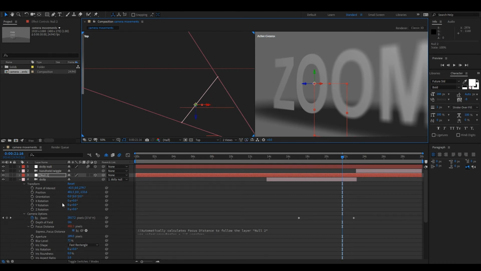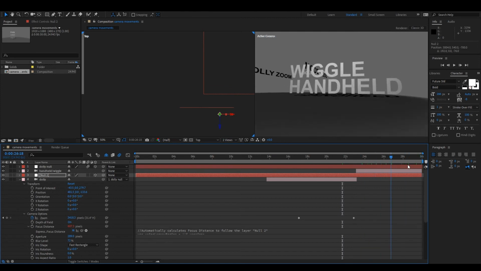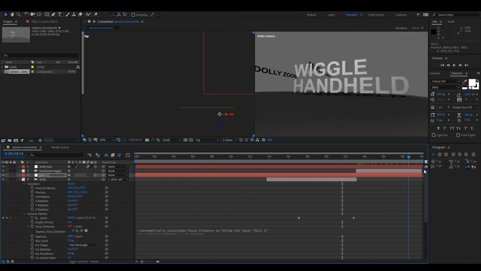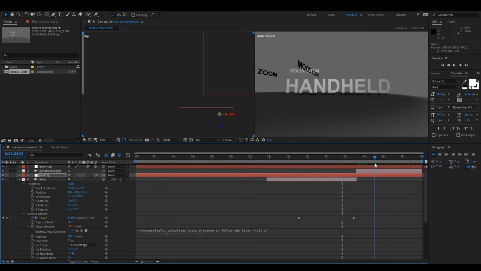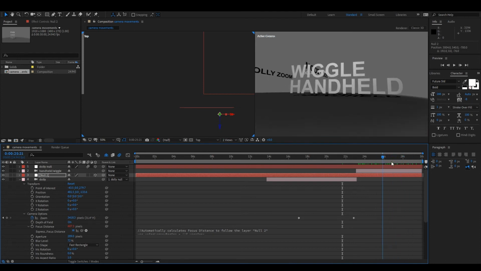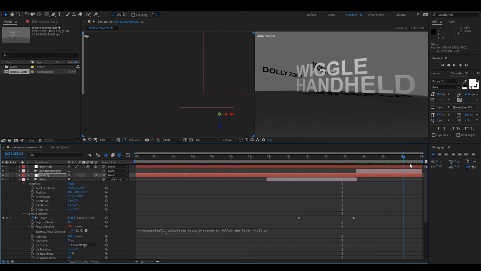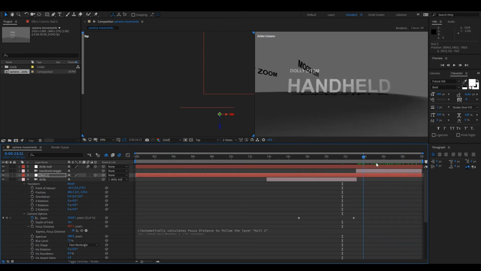So you see how this is a built-in feature, but it automatically creates an expression. This is based on expressions to create this effect. The last thing that I want to show you is under here, we've got this wiggle and handheld text over here. You can use expressions to create sort of random motion. You see how the camera is not smooth, but it's sort of wobbling around as it moves around. That's using something called wiggle to create a fake handheld effect of moving the camera around.